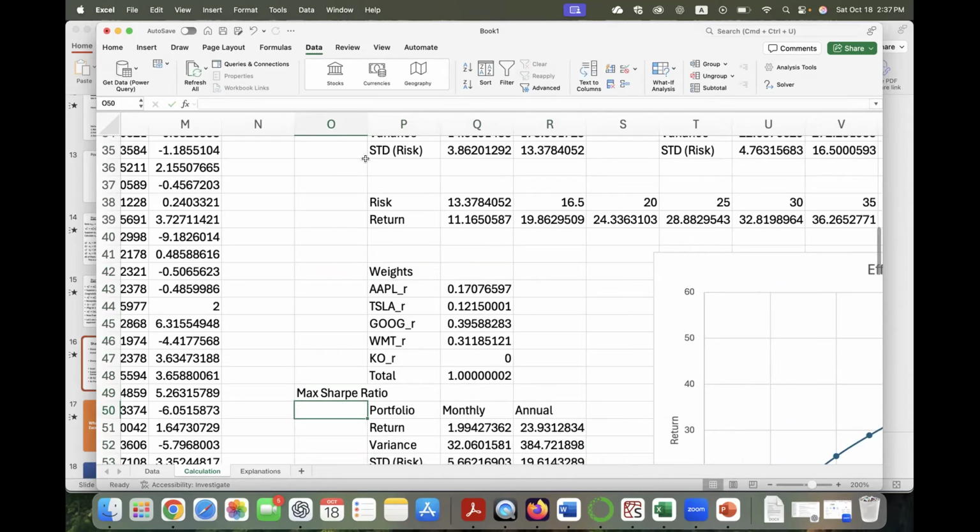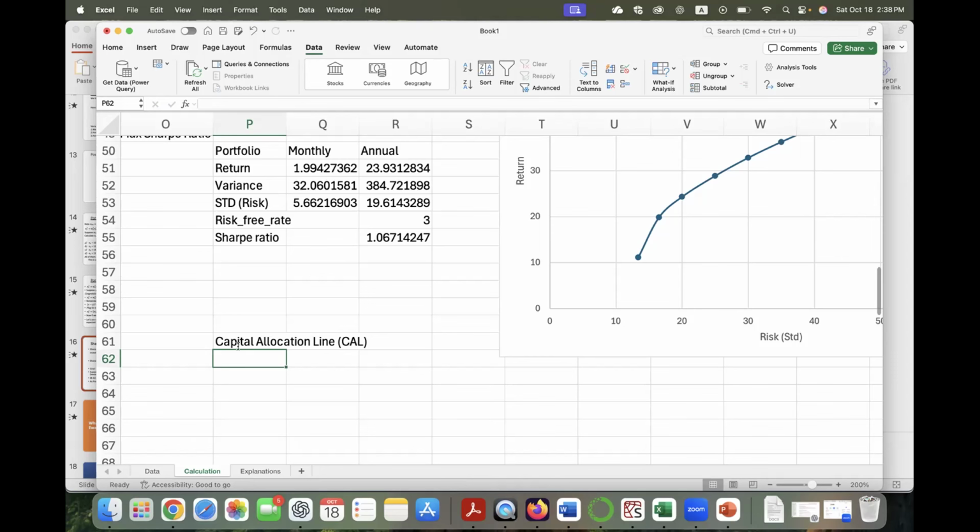Capital allocation line, and then CAL. For that we have to know the line itself. So a few points on the line, it would be, let's say, risk-free rate 0. So we have again two columns, risk and return. I'm going to make them vertical maybe here. Risk, if risk is 0, return would be 3, the risk-free rate.